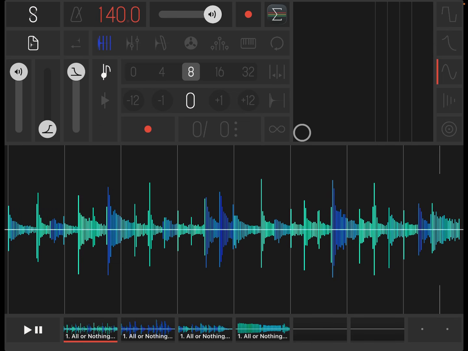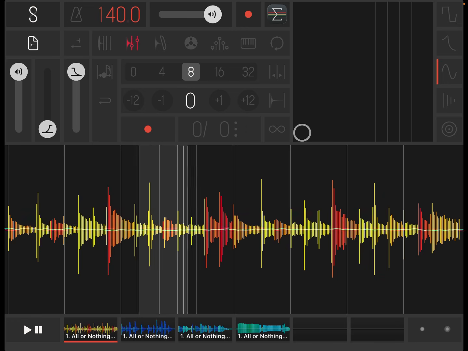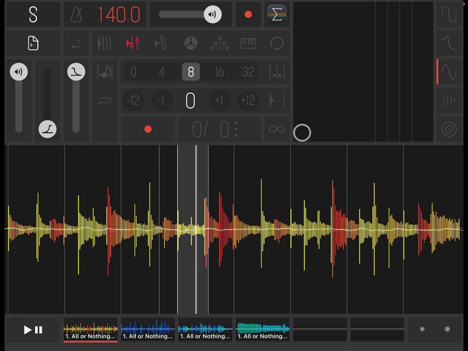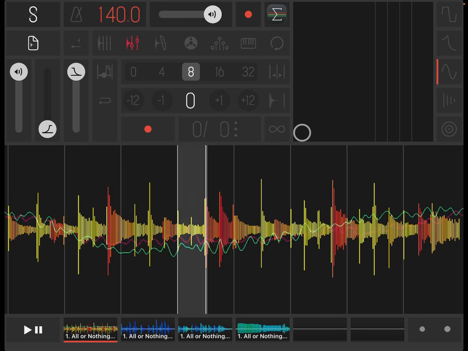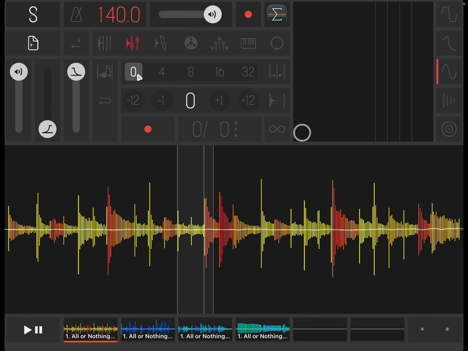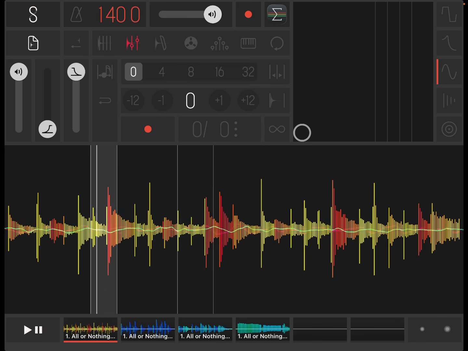Okay, let's go back to the drums a second. So here we've got a loop mode. For this, you use two fingers on the screen. One finger will start the loop and the other one will set the end of the loop. Now note that it will sometimes snap to these markers, right? So you could set this to 0 if you don't want any of that kind of snapping behavior.